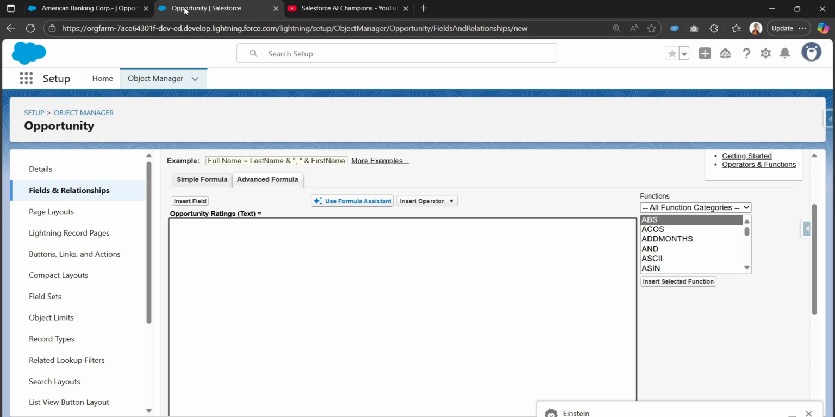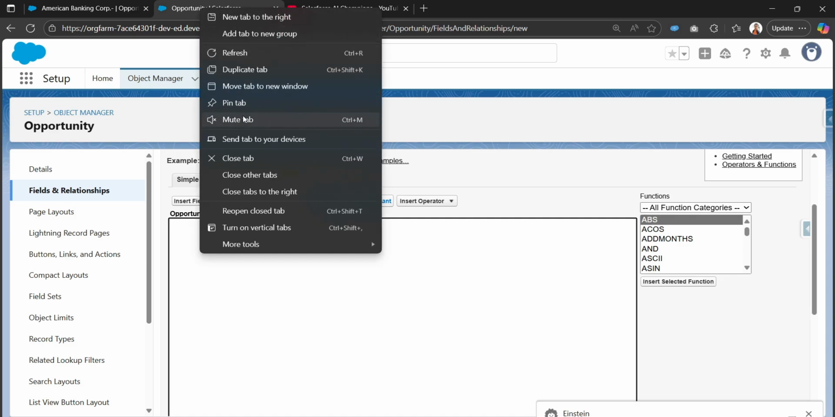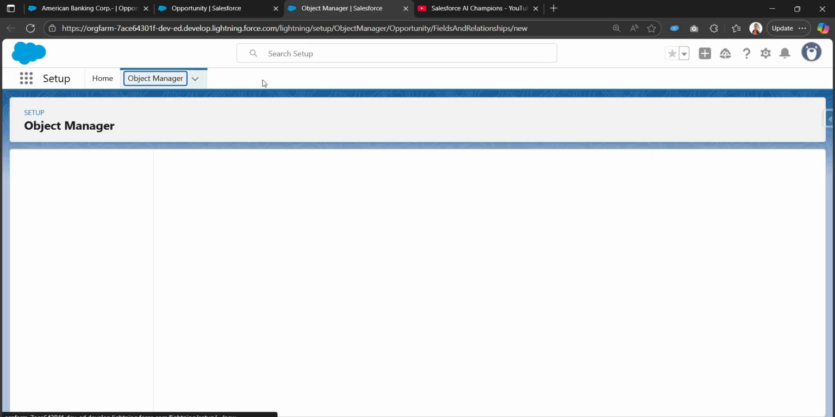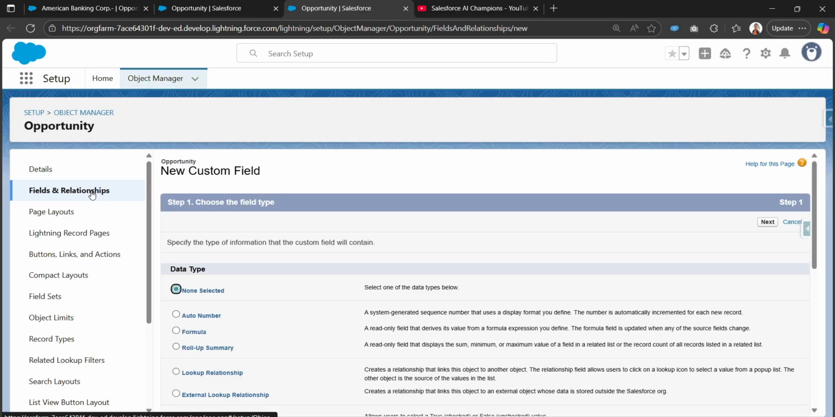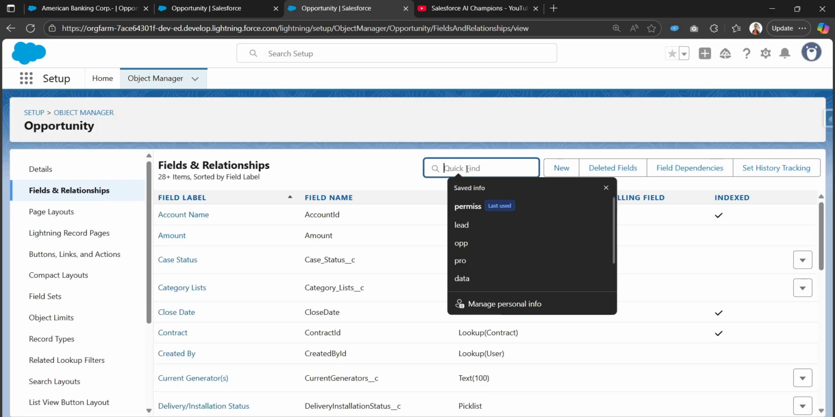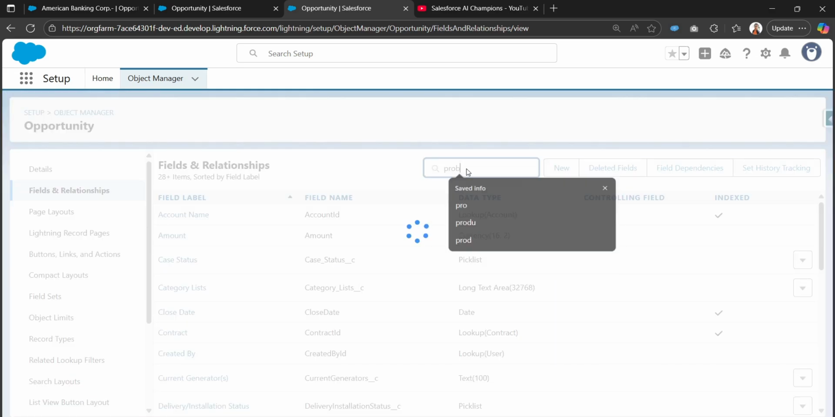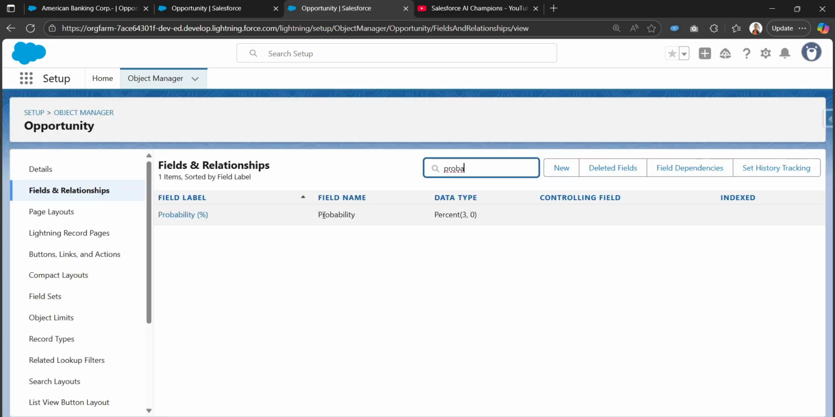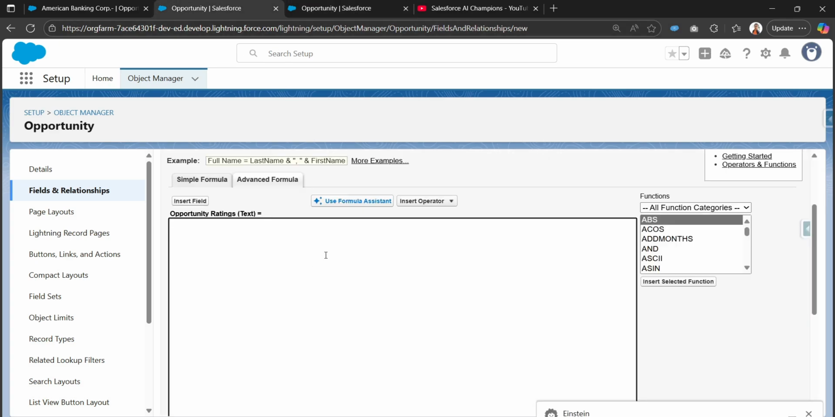So we'll be calculating our opportunity ratings based on the Opportunity Probability field. Let me show you the field. That Probability field is an Opportunity standard field, so we'll be using this probability percentage, and the data type is Percent. So we'll be using this field to calculate our star ratings.